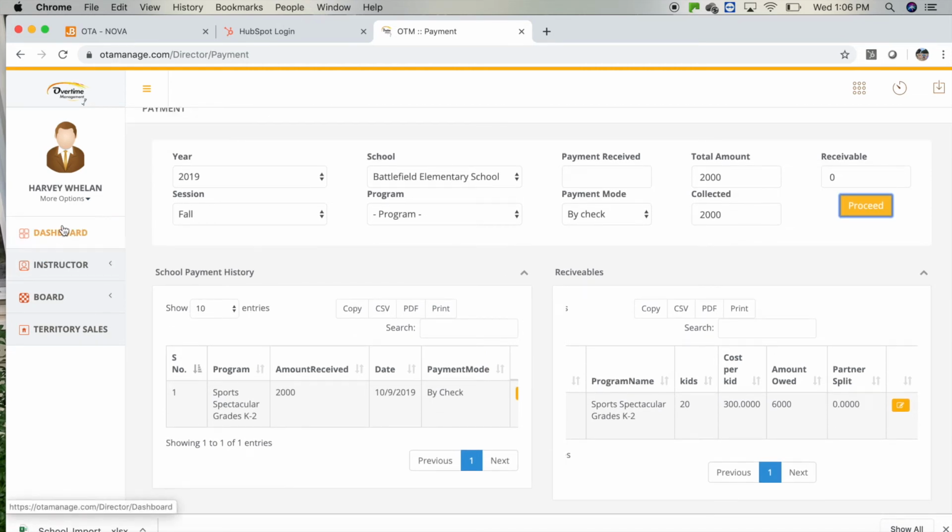So I think you can get the idea of how large this thing can be. Northern Virginia Overtime Athletics, we have about 120 programs that are running every session. We have about 80 staff members that are working, and this is able to manage all of that. And I know some of you have really large companies that I know this will be able to handle.